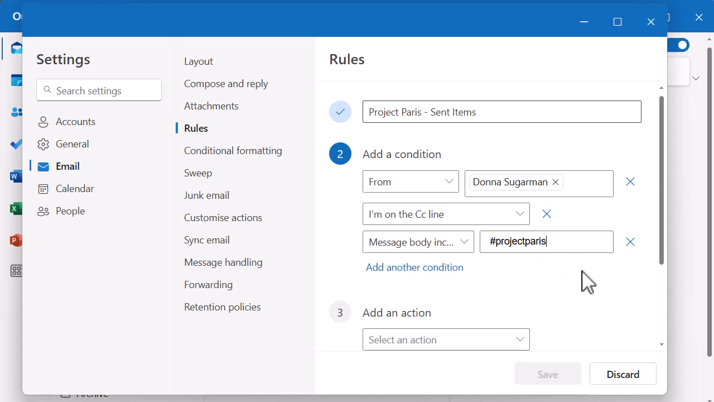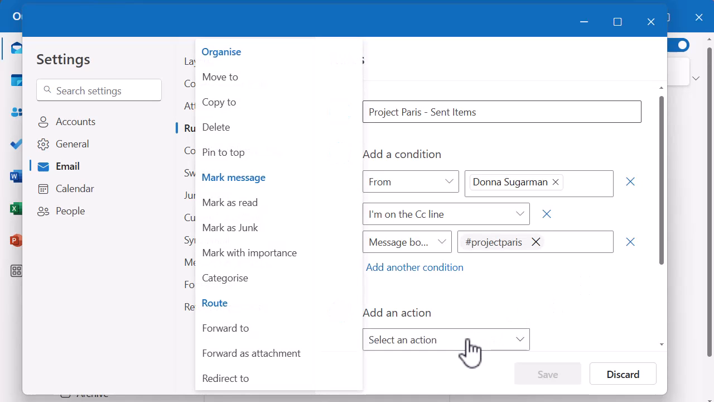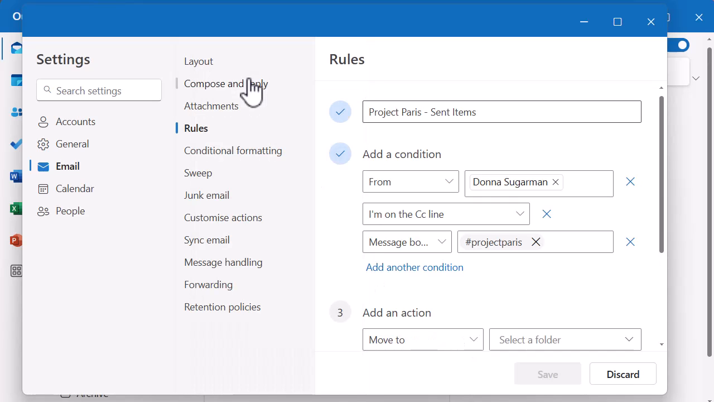Paris. And remember, you can hide that by changing the color of the text if you don't want people to see that. And templates might work really well for you as well if you want to do this, and you don't want to have to constantly add that information into an email to make this rule work. And then I'm going to add an action. So what I'm going to do is move it to and then select a folder.